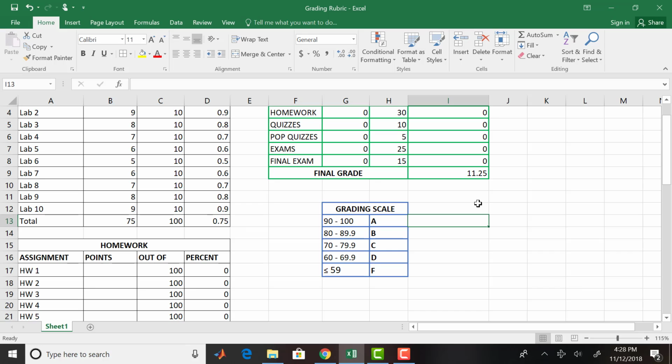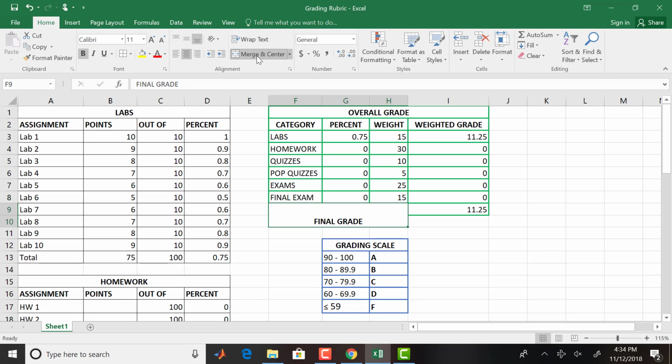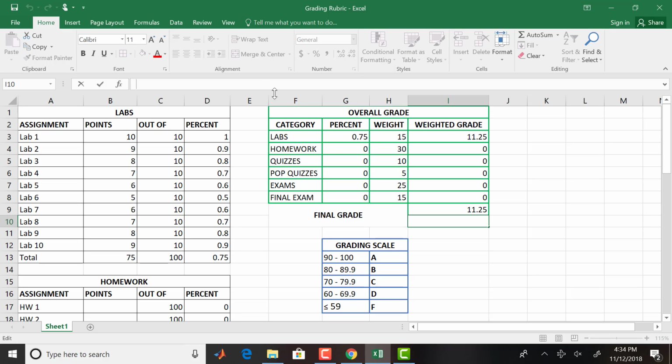We're going to go back up until the overall grade table and widen the final grade category. So highlight the whole final grade row and the row underneath it, and then press merge and center. Once you do so, if you want to lift it up a little bit, you can do so in the alignment category. And then in cell I10, we're going to create an if statement.